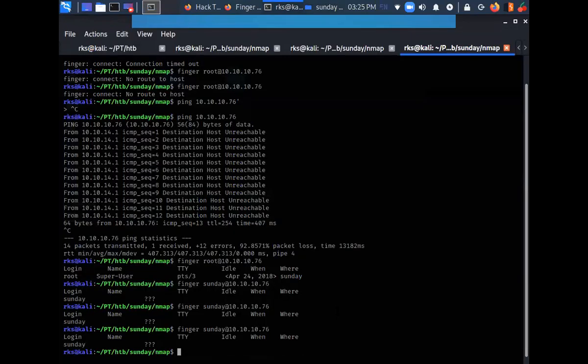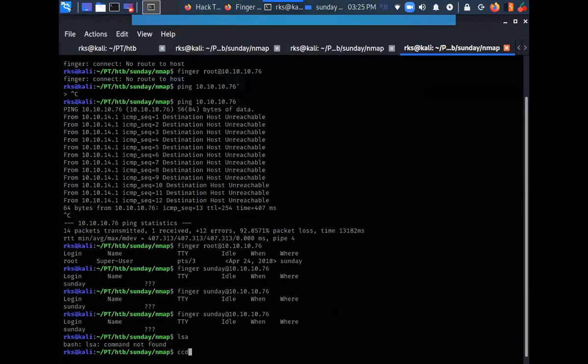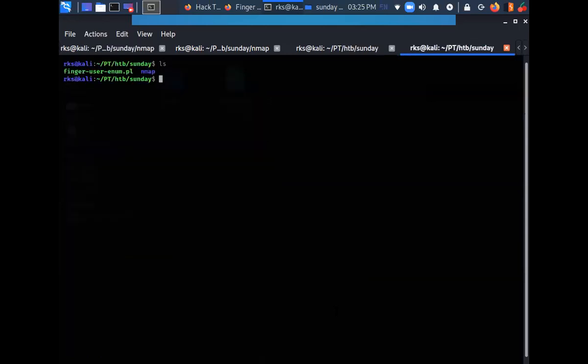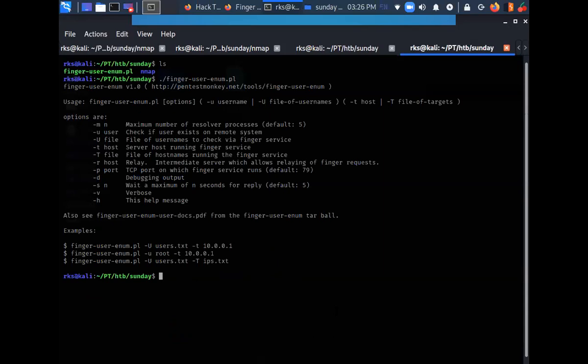So we have downloaded a script known as finger user enum.pl. Let's try to run it simply by doing finger enum.pl. And it is telling me a bunch of flags that I can use.